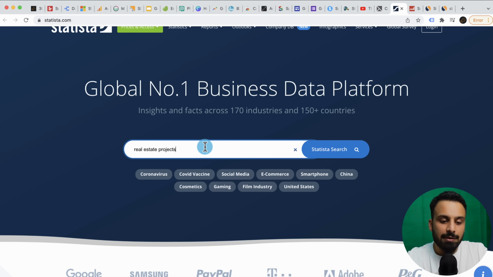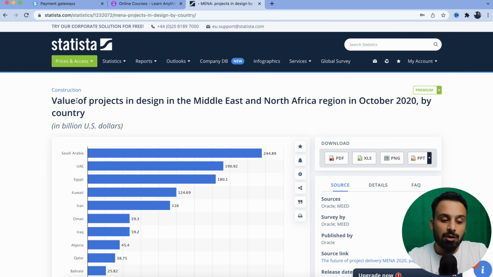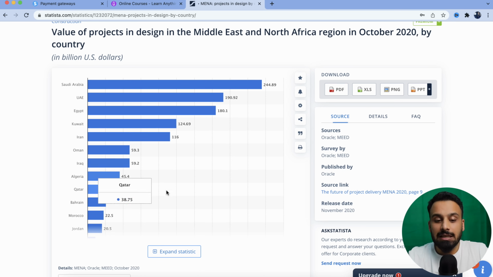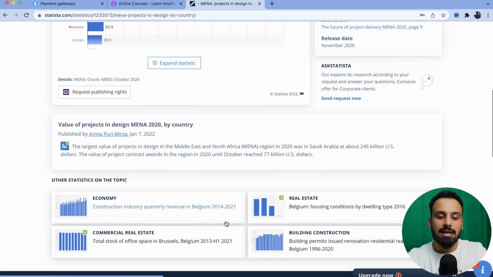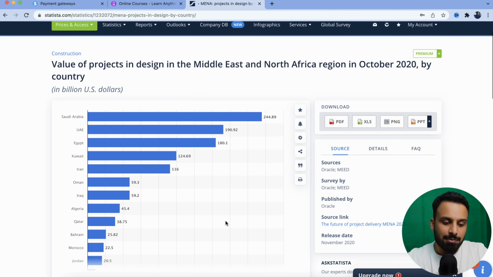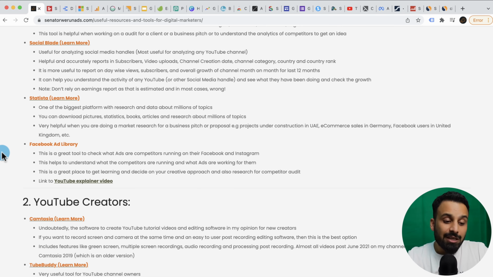So you can go here and, for example, I searched for real estate projects. So it will give you information like how many projects are in design now and such information. And it will be obviously important because the client I was working on, it was very important for them to understand how many projects are in design phase, like what is the prospect market they are looking at, and a lot of other information. So the next tool we have is Facebook ad library.